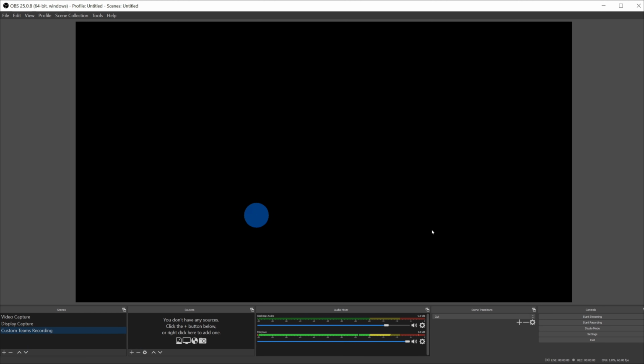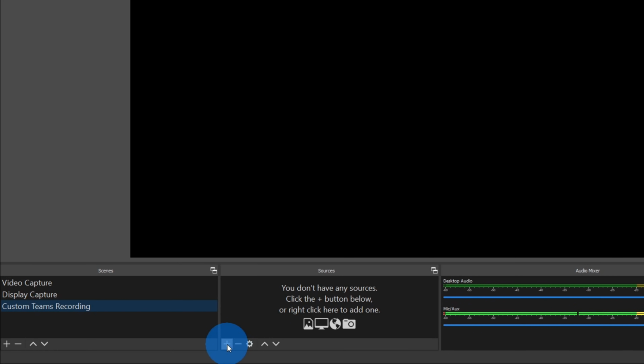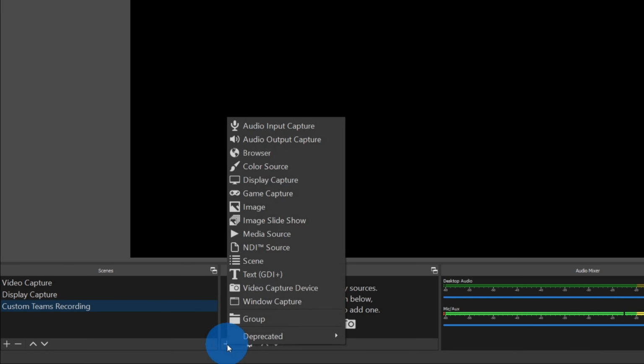First off, the black background is a little bit boring. I think I should customize this to make it look a little bit more interesting. Now, you could think of this as the background for your Microsoft Teams recording. Let's click on the plus icon, and I want to add an image background, so I'm going to go up to the option that says image and click on this.